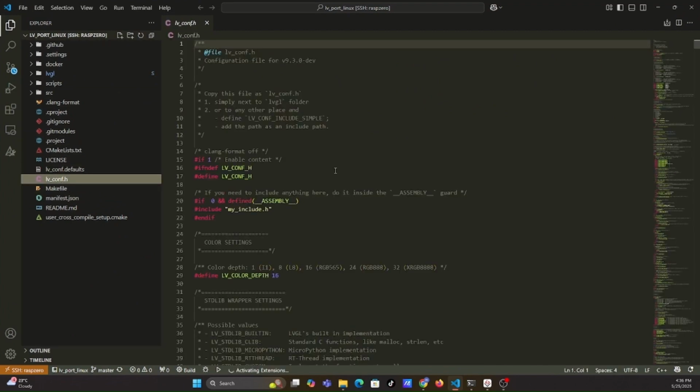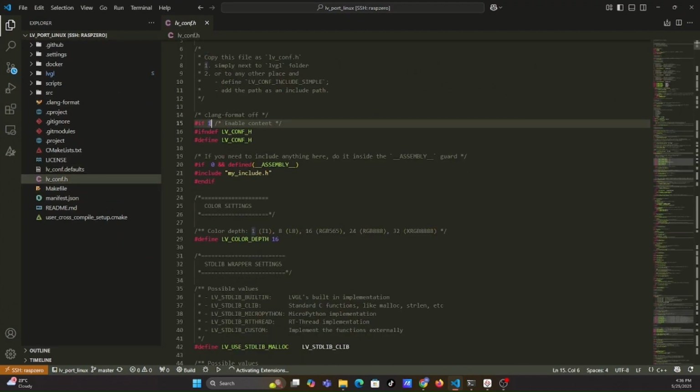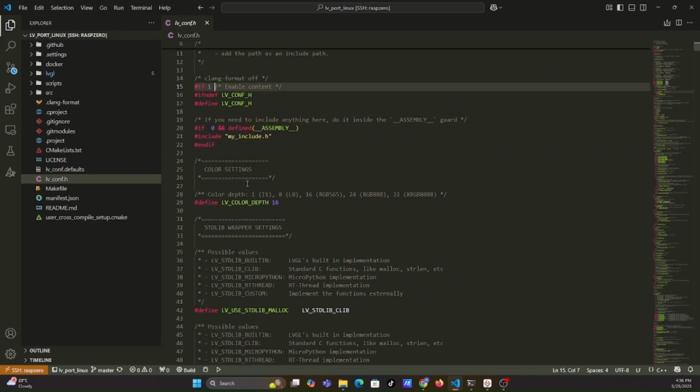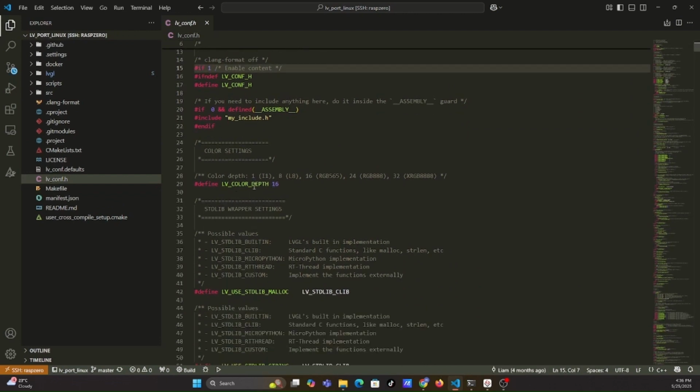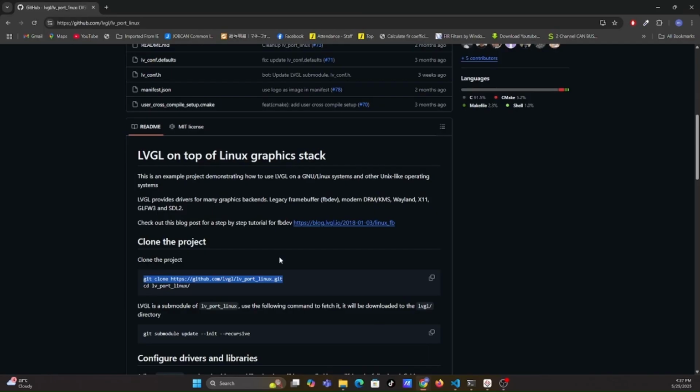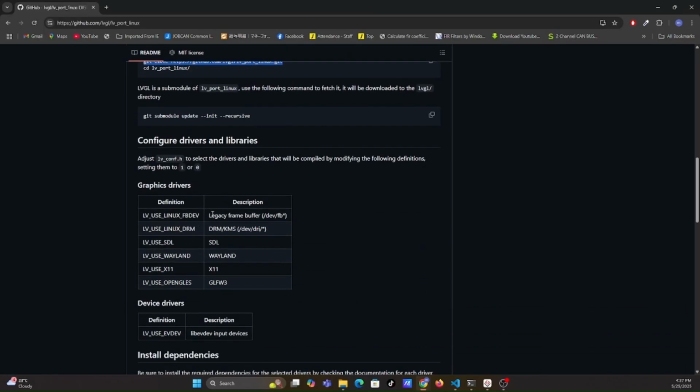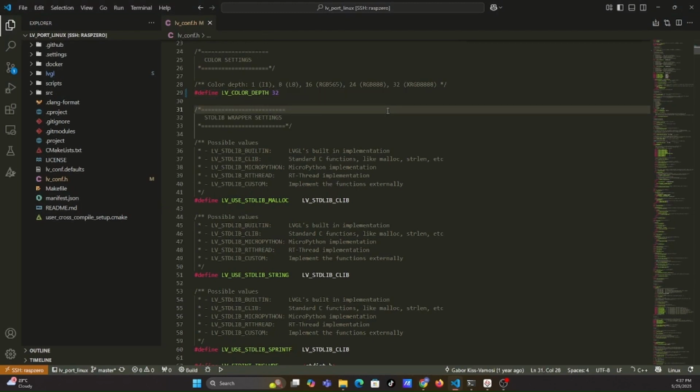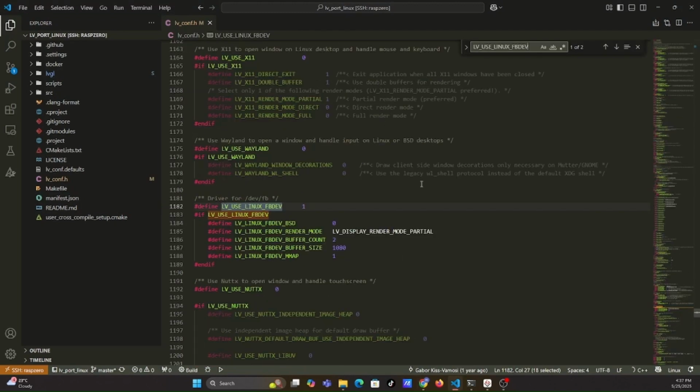Open the lv_conf.h file to select the appropriate drivers and libraries for our build. First, enable LVGL content, and set the color depth to 32-bit for better visual quality. For the graphics driver, I'll use the Linux framebuffer, which allows rendering the UI directly to the Raspberry Pi touchscreen. Let's enable it. Set this to 1.